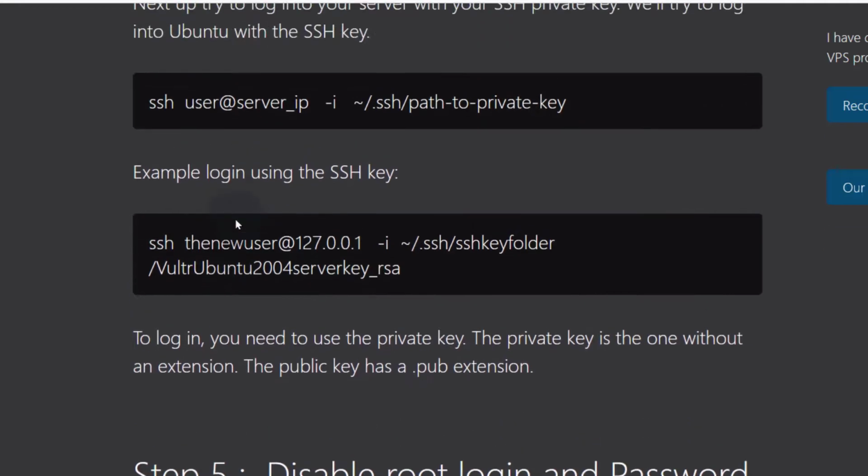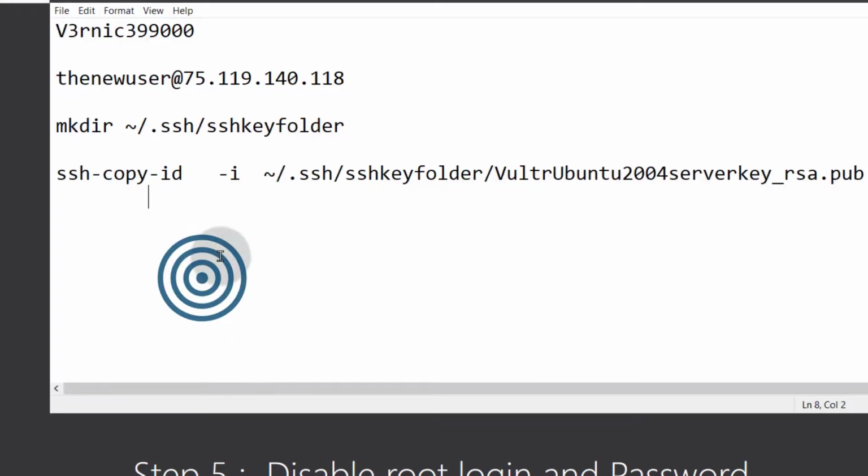Let's see how to log in. To log in, initially you were logging in using that. Now we'll need to add the identity of the key that we want to use for logging in. And here we'll be logging in with our private key. So I'm just going to copy. Let's just come here and recreate that.